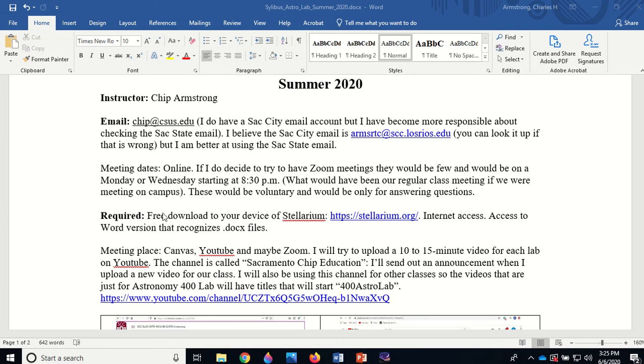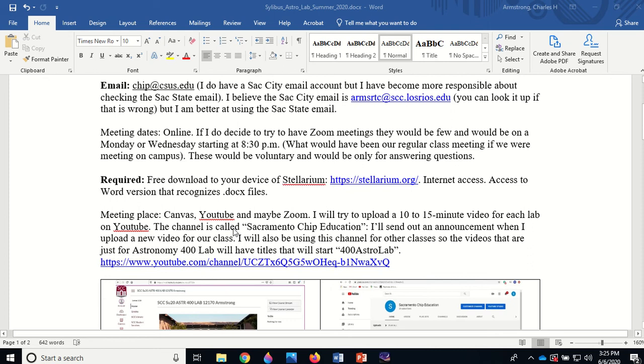Okay, what's required? A free download to your device of Stellarium. I'll go over Stellarium here in just a second, obviously. Internet access, if you're watching this, you have that. You should have access to a version of Word that recognizes DOCX files, because the labs will be written as Word documents with this extension, okay? So the meeting places are Canvas, YouTube, maybe Zoom.